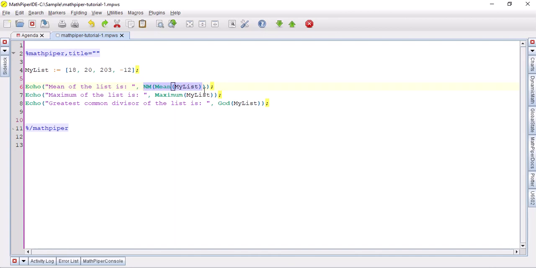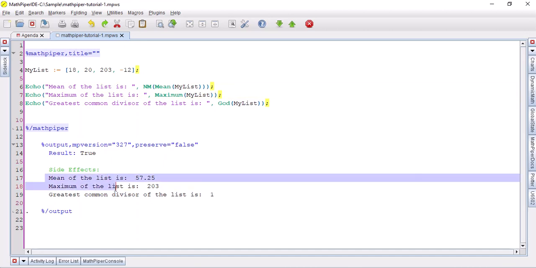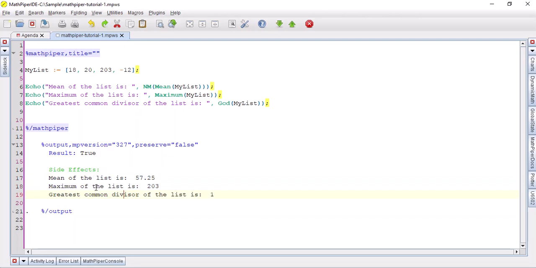And then the next part is going to be the mean of my list, okay? And then don't forget to end with a semicolon. Don't forget to have the right number of parentheses, so everything's closed in. And then you do the same thing, maximum, greatest common divisor, and when we run it, see this? It's so much better. Before, you had to kind of go back and say, okay, what was the first line? What was the second line? Now, because you're using strings, under side effects, you can just label it. So there it is. Mean of the list, maximum, greatest common divisor, tells you exactly what it is.